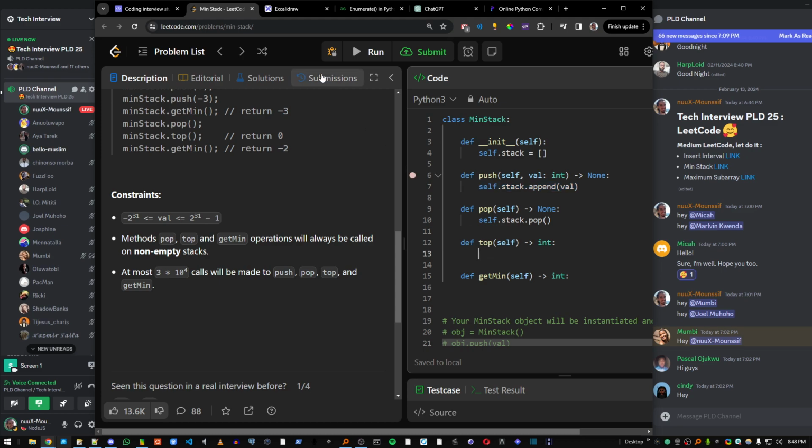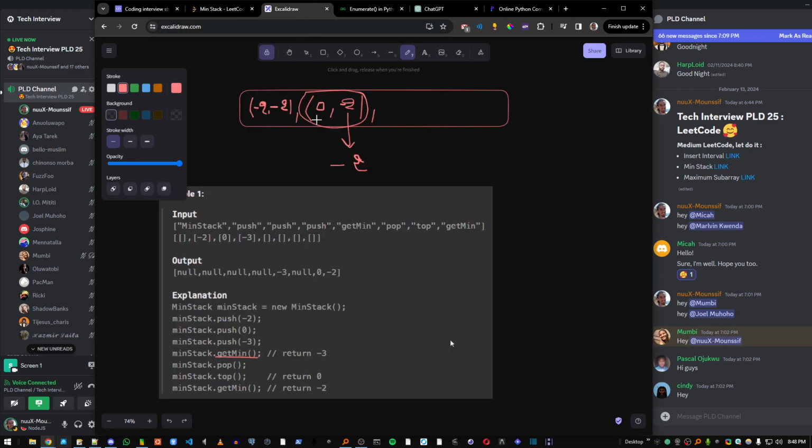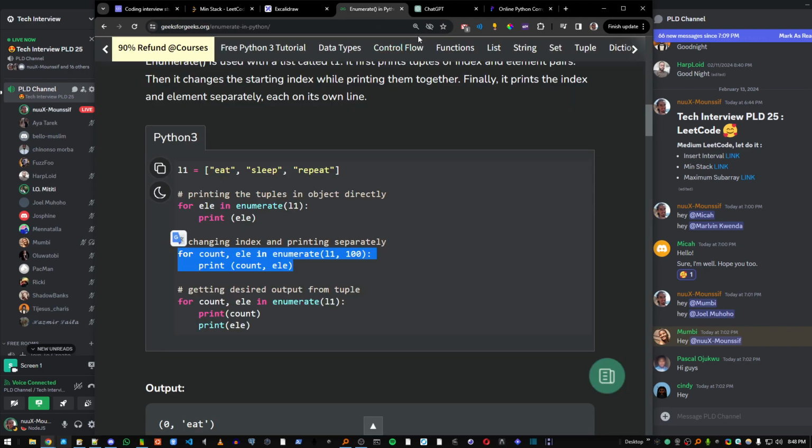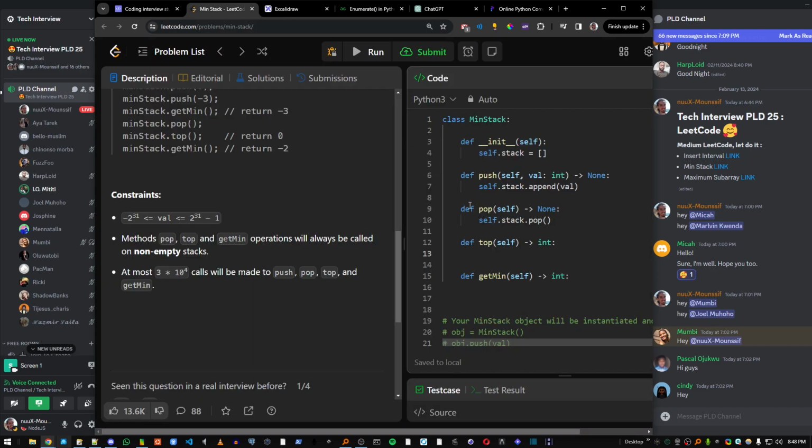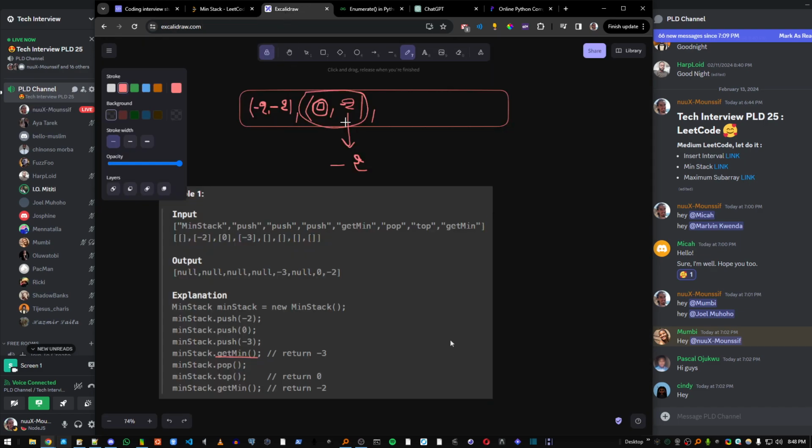Now the top. When we say top on this array, it should return 0, right? Yes. So how can we do that? Sorry, in the example you're using, why are you using a tuple? To keep track of the minimum number.